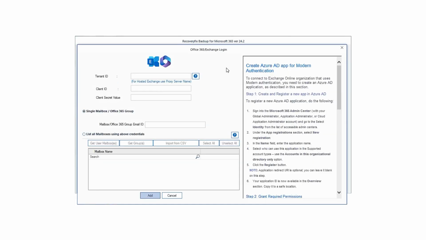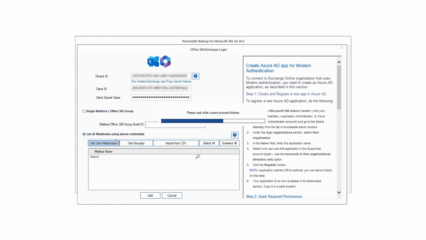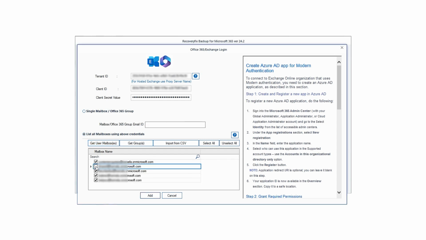On the login page, enter your Office 365 account credentials, such as Tenant ID, Client ID, and Client Secret Value, in their respective sections. After that, select the List All Mailboxes using Above Credentials option, and click on Get User Mailboxes to load all the associated mailboxes of that account. Once they are displayed, choose the desired ones and click on Add.